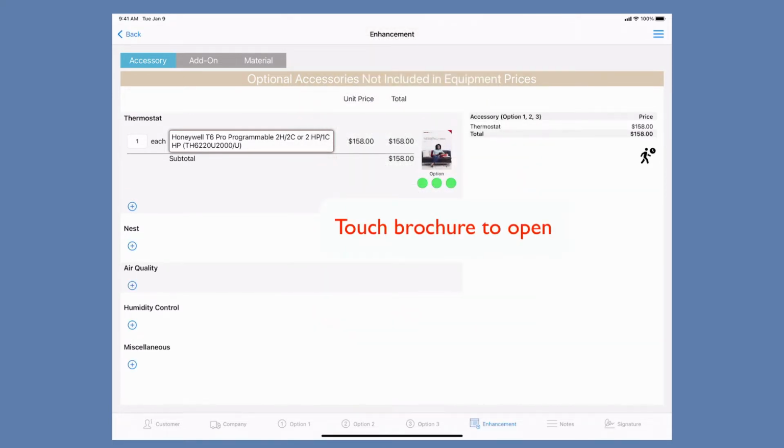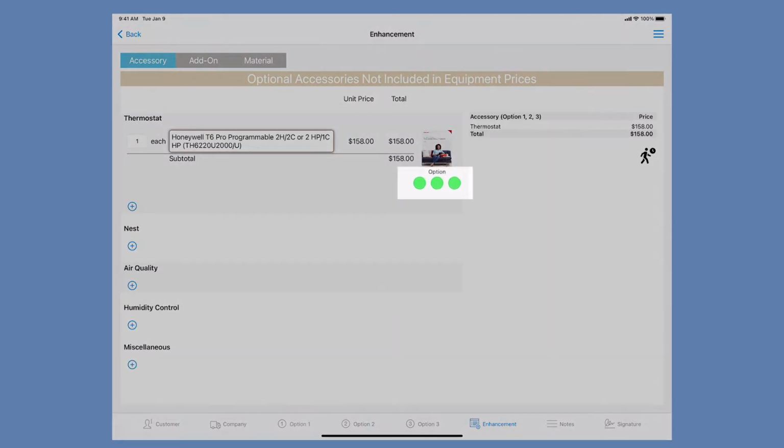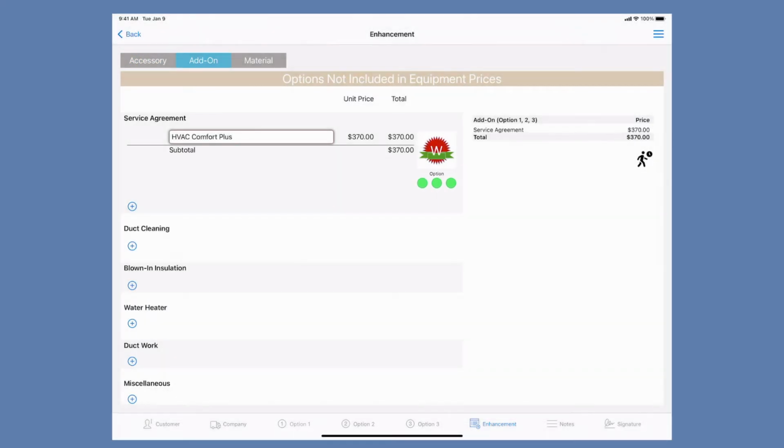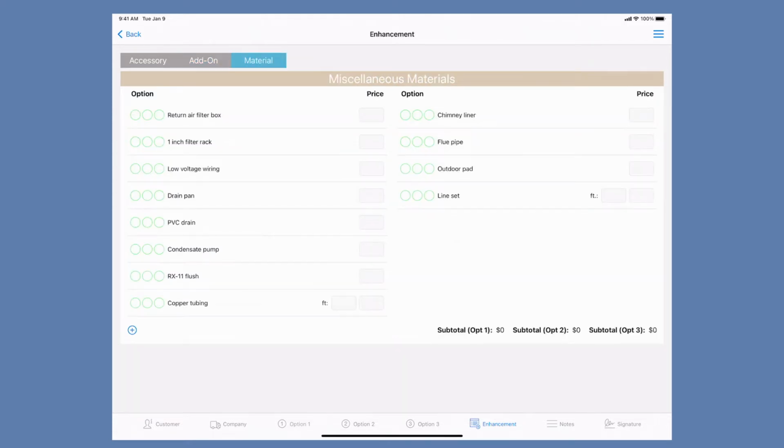Again, I've got a brochure. It is being applied to option 1, 2, and 3. I know that because all 3 dots are filled in. I'll move to the Add-ons tab. Again, this service agreement is being added to all 3 options, and I can move to Materials, and I can select the materials that I would like to add. Pricing in this case has auto-populated.